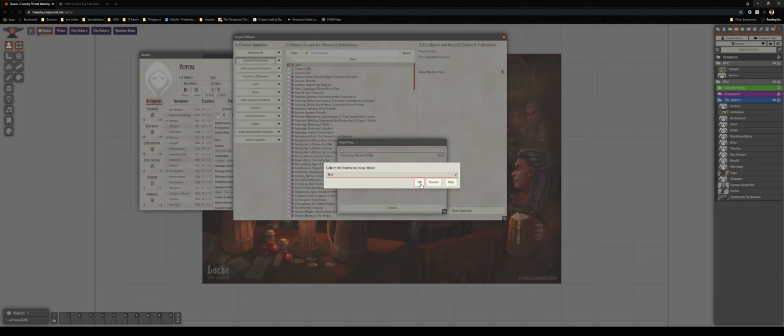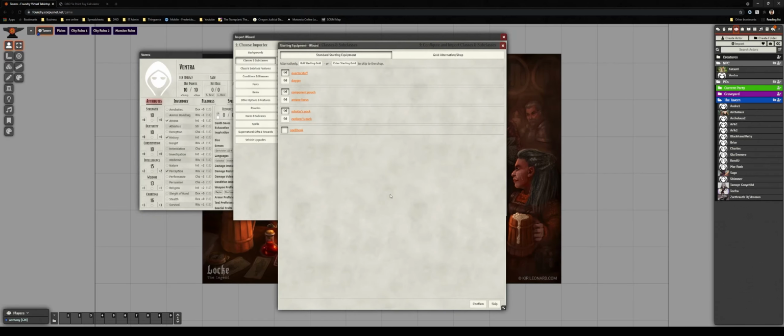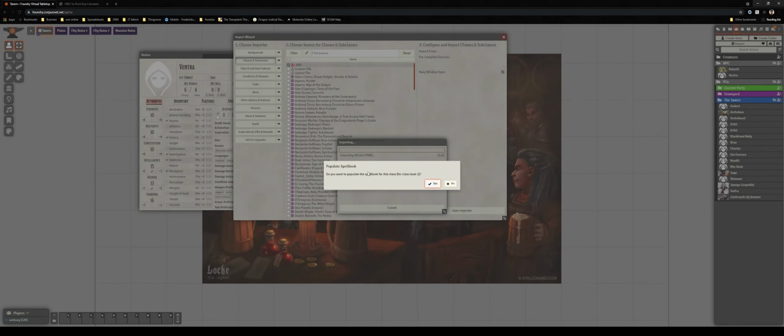So that won't make a difference for this one, but we'll hit OK on that. Here we can pick a couple more proficiencies for our class, and let's do medicine and investigation. Seems pretty good, and we'll do OK. Again, we're going to skip any kind of equipment thing. And for a wizard, we do not want to populate the spell book.